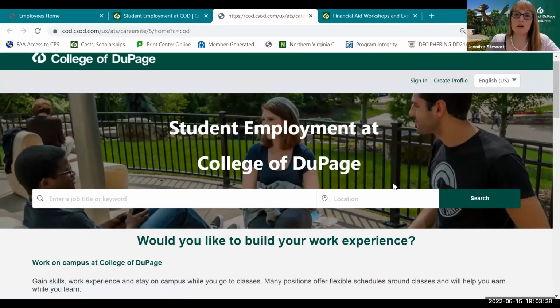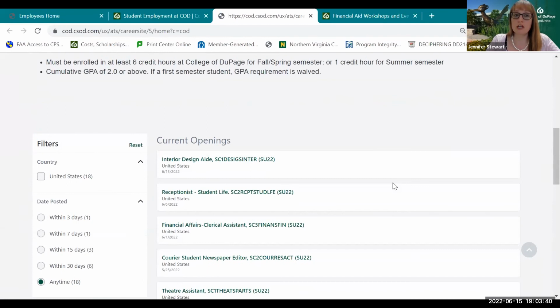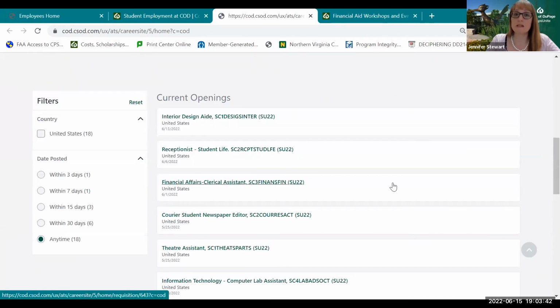Right now, we currently have all of our summer jobs posted. So there's about 18 positions posted. And around July 1st or so is when we're going to post the jobs for fall semester. To apply for the position, you do need to be enrolled in at least 6 credit hours, and you have to have at least a 2.0. For summer, you have to be enrolled in at least 1 credit hour.